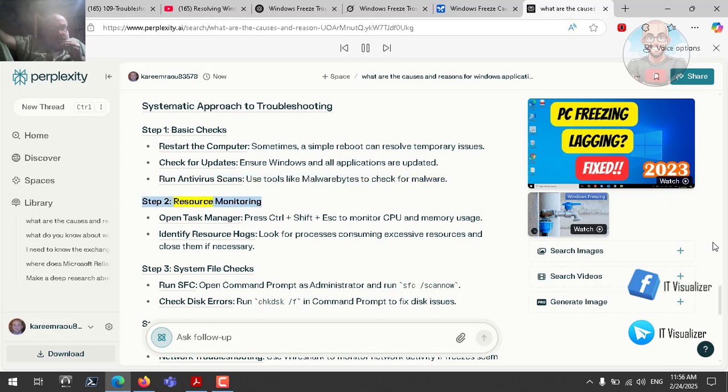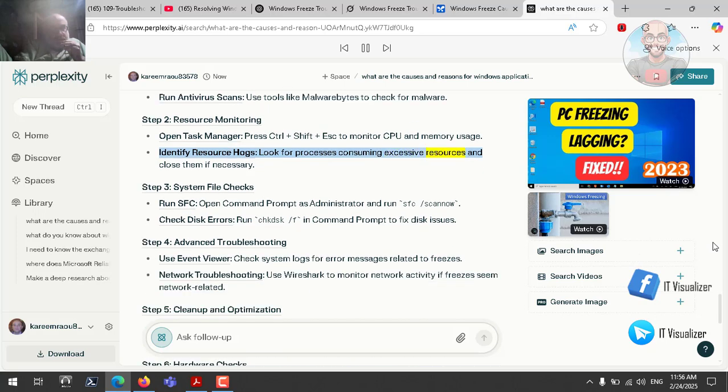Step 2. Resource monitoring. Open Task Manager. Press Ctrl plus Shift plus Escape to monitor CPU and memory usage. Identify resource hogs. Look for processes consuming excessive resources and close them if necessary.